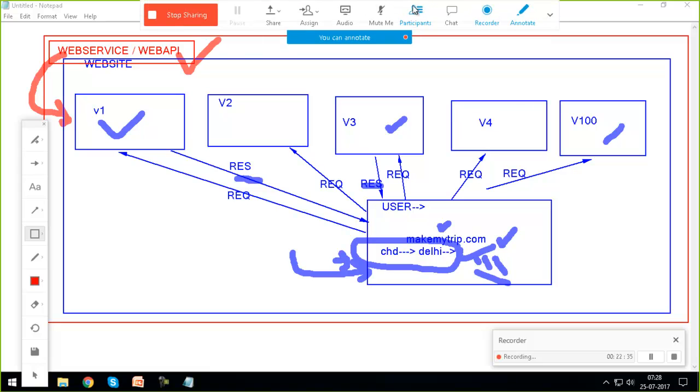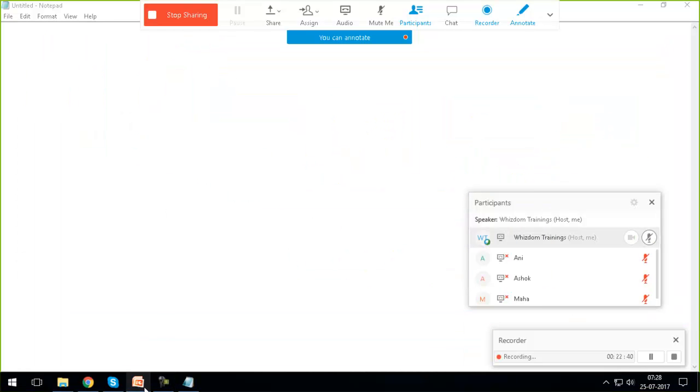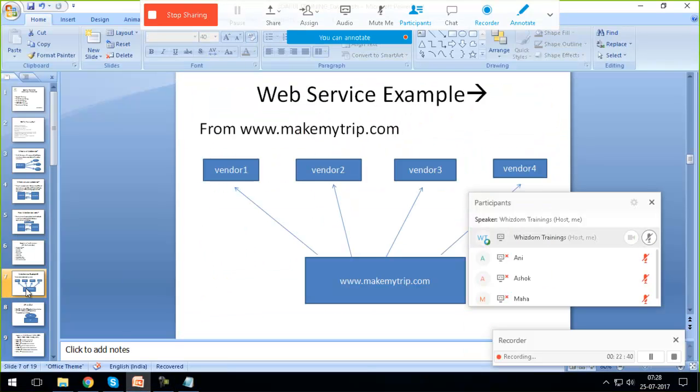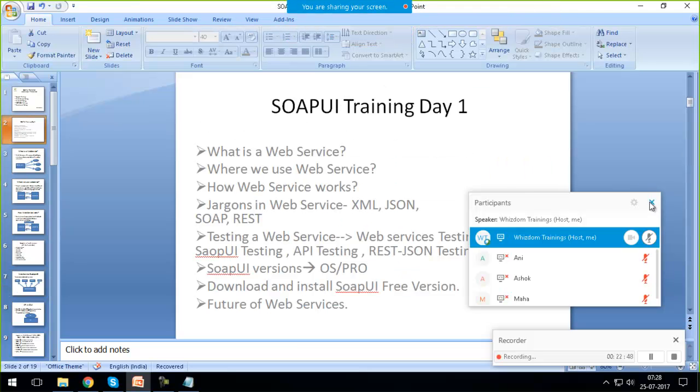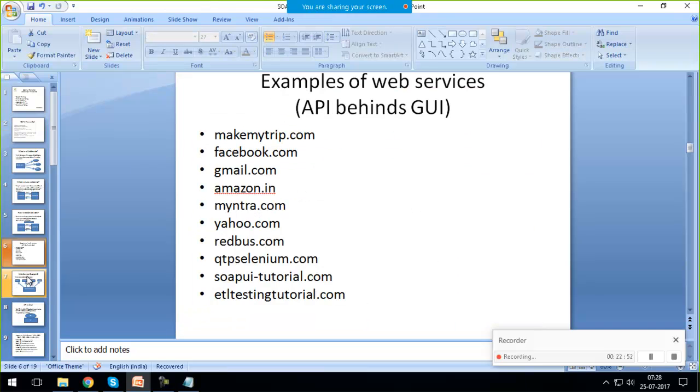The concept is clear. Ashok, any doubts? Let me know if you have any doubt on that, because if you are not able to understand the concept of web service, then it is very difficult for you to understand the rest of the things. We are done with these three topics.